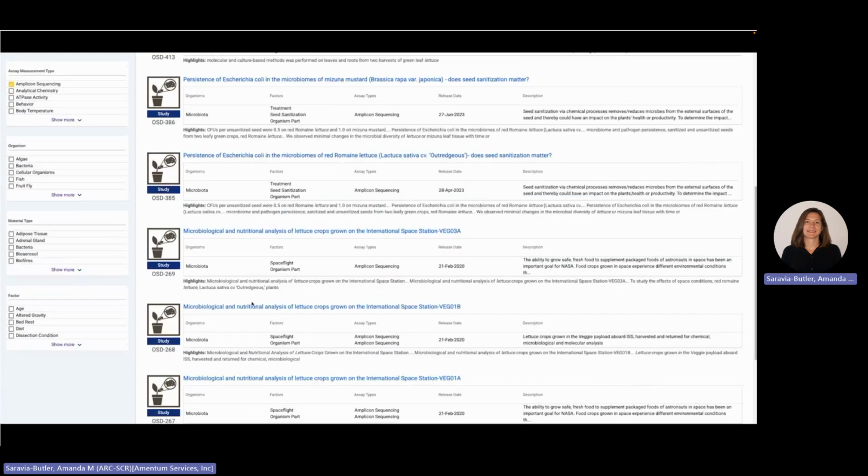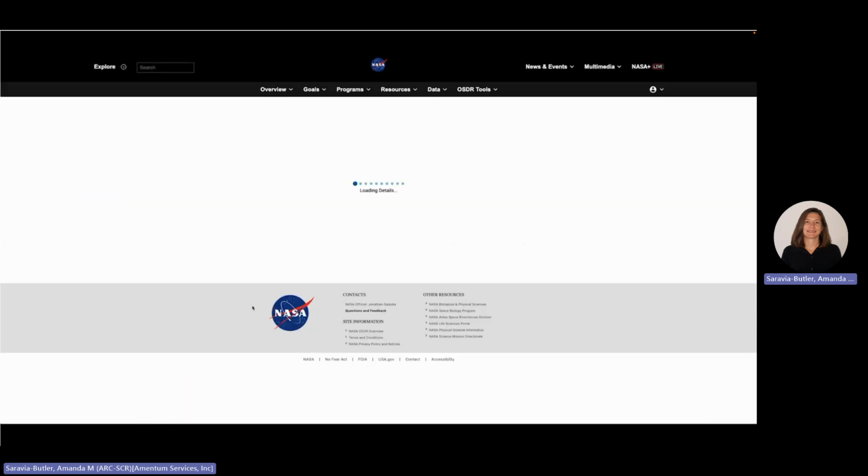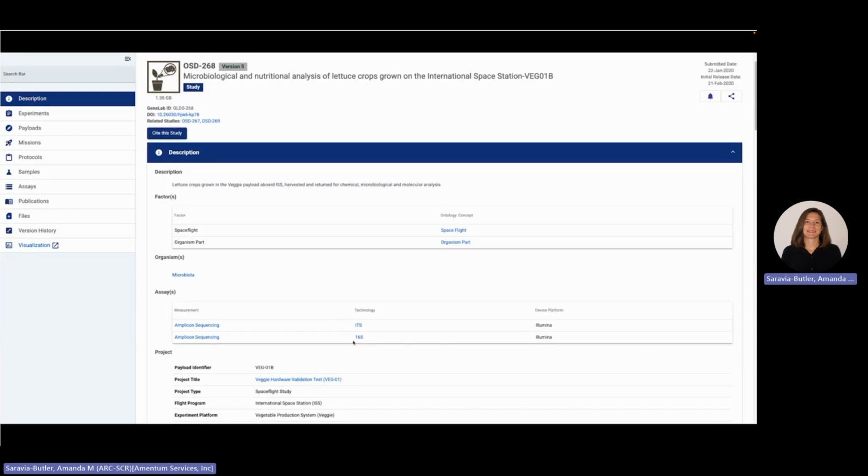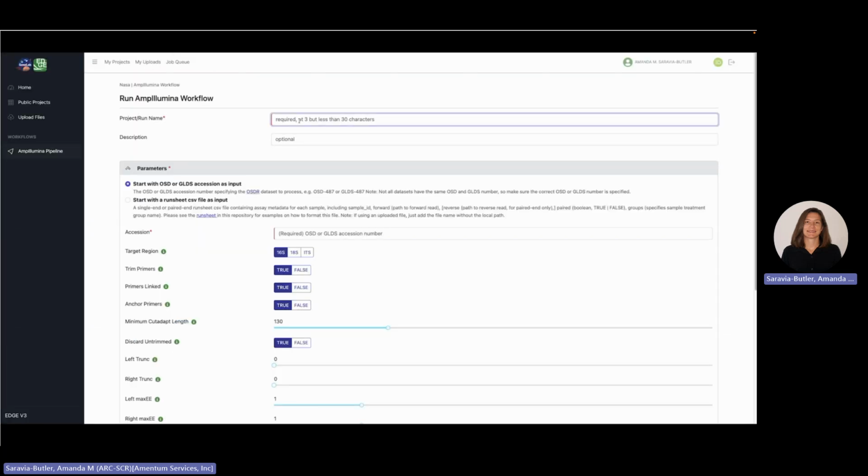I'm going to scroll down here to OSD 268, which is a microbial and nutritional analysis of lettuce crops that were grown on the International Space Station. And you'll see there's two Amplicon sequencing data sets there. So now that I know that I'm going to do 268, I'll go ahead and create my project run name. I'm going to analyze the 16S data set.